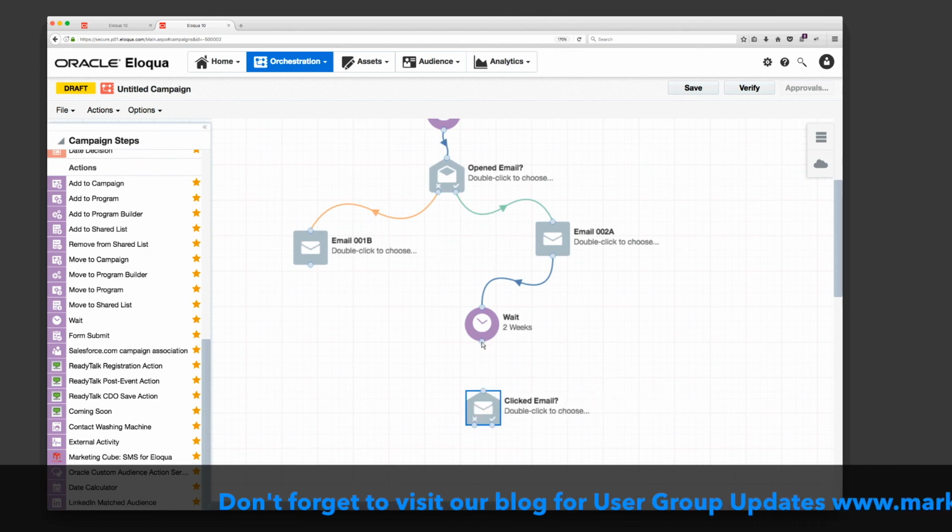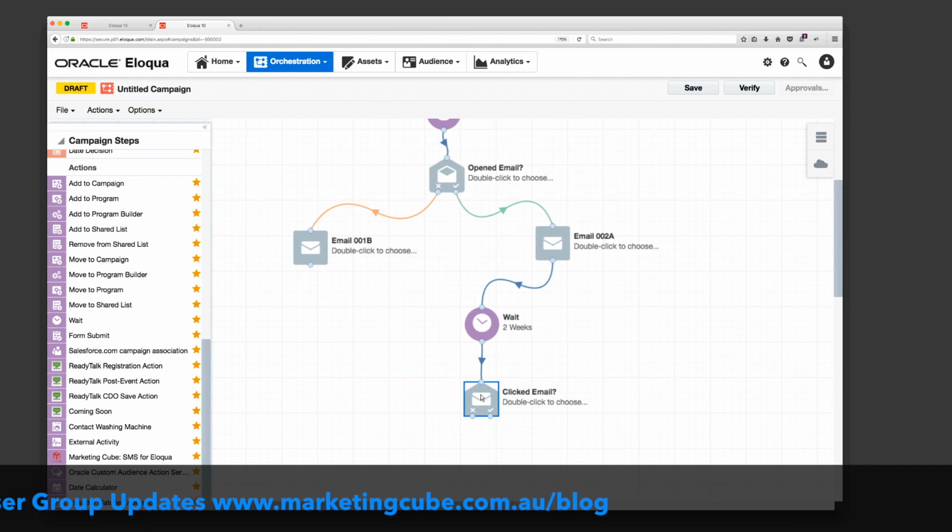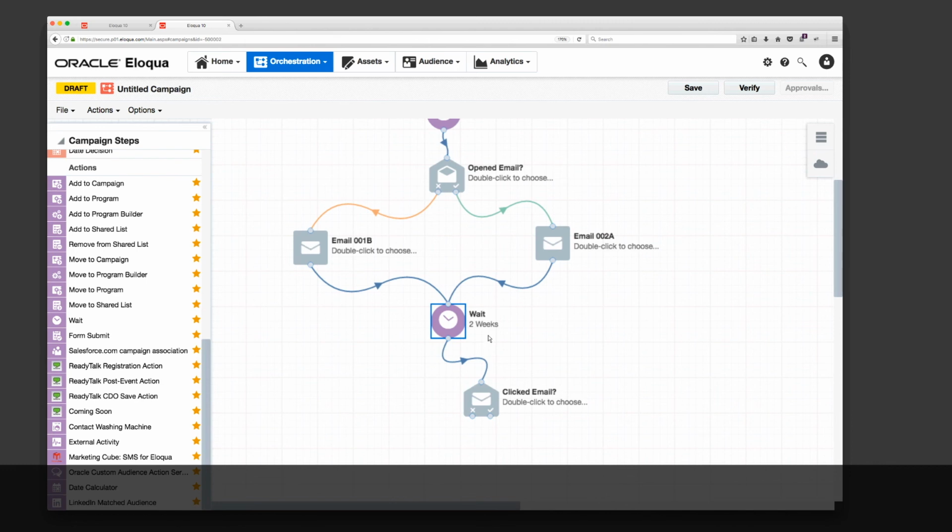And so we can wait for a couple of weeks after the second email has gone out, and now we're going to ask the question, have they clicked on the email? And so we're just upping the ante a little bit. Now for these people over here with email 1B, what do we do with them? Well, we still want them to continue through the process. I would probably do something like this and put them in a wait step, etc.